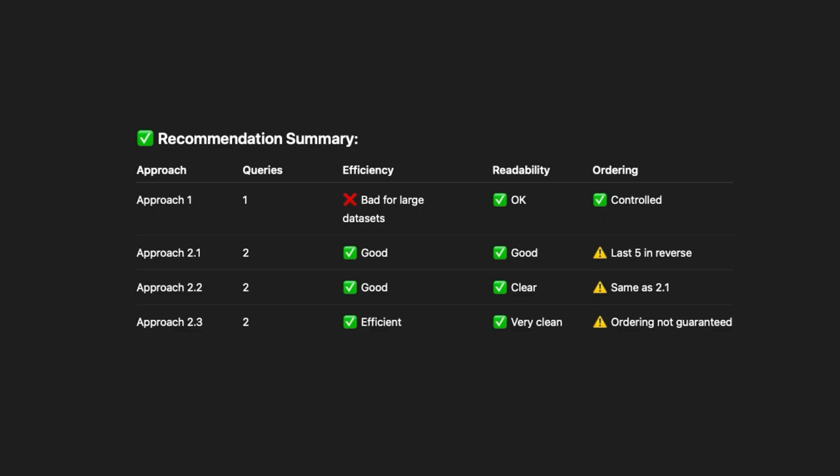So if you're looking for efficiency and readability, and you're not too concerned about precise ordering that might be achieved at the application level, then this approach using union might be the preferred approach.